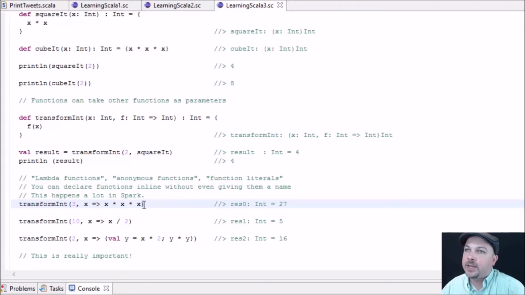So this is perfectly valid syntax in Scala. I can say I have some value x that gets transformed using equal greater than to x times x times x. And that actually works. You can see here that if I pass in the value 3 to transformInt, and I pass in this function, x gets transformed to x times x times x, it actually works. It will pass in 3 into x and execute that function on it to get the number 27 as a result. Okay, let's look at it again.